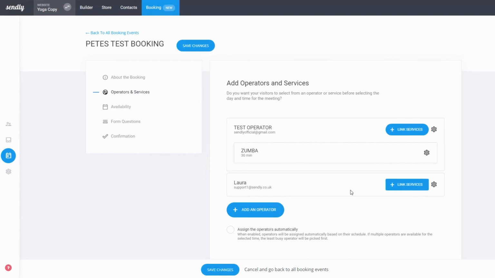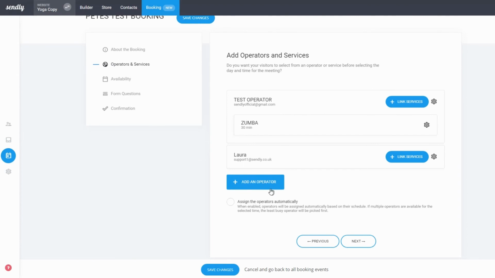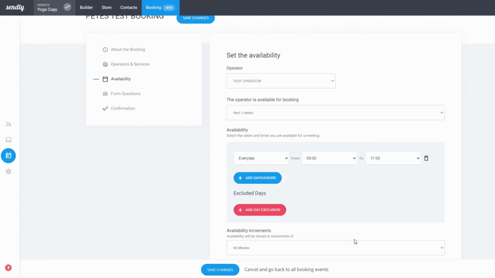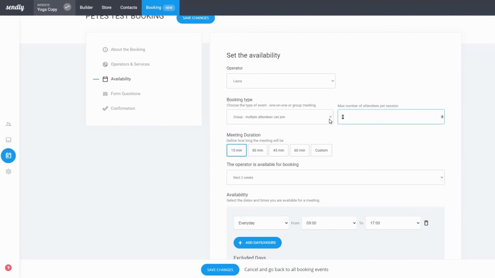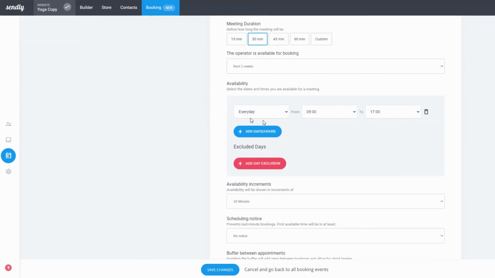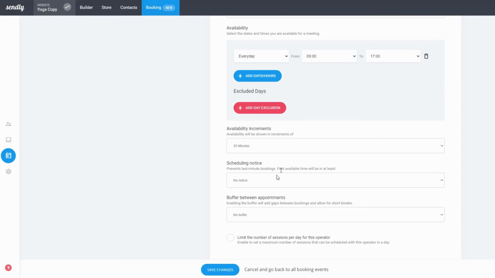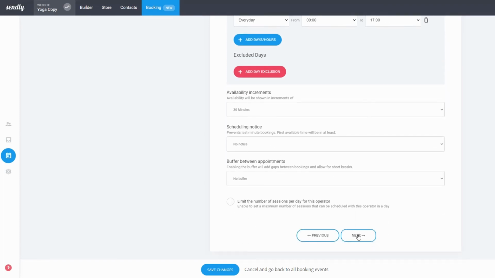Okay, we can link some more services to Laura if we wish, but for this instance, we're just going to keep it like this because that's how easy it is. Okay, let's click next, because this is where we need to add in the operator's availability. We've got Laura, group. Laura can take 10 people per session, and her sessions again are 30 minutes. You can insert the date requirements, the availability increments, the scheduling notice, and the buffer between, and also limit the number of sessions. Okay, but we're happy with how it looks here.